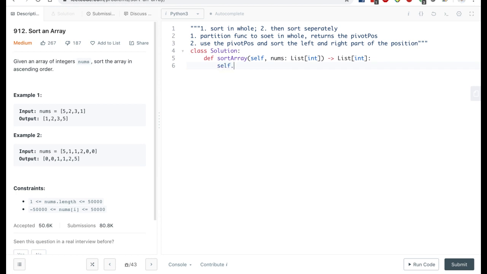So self.quicksort, nums, 0, len(nums) - 1, and return nums. Define the partition function first. Self, array, i, j.